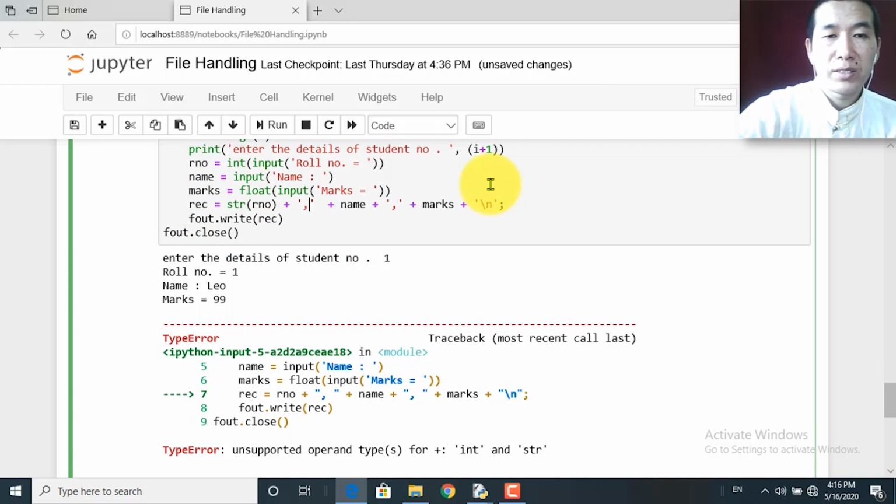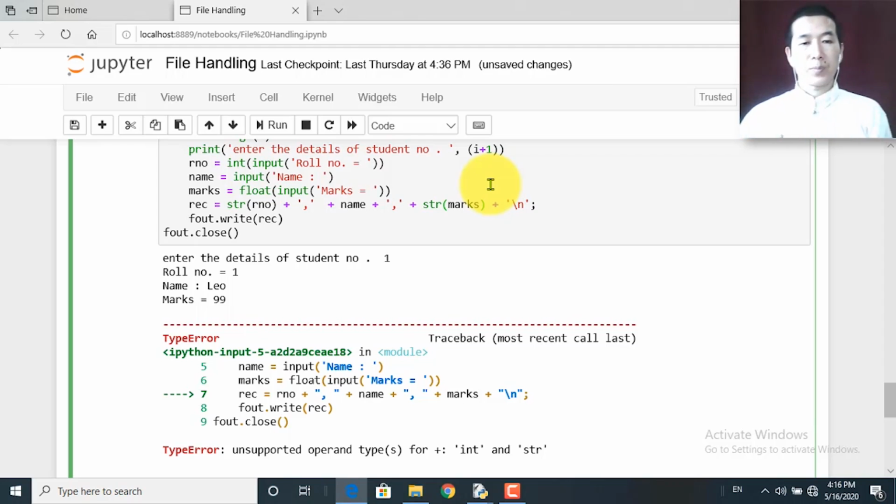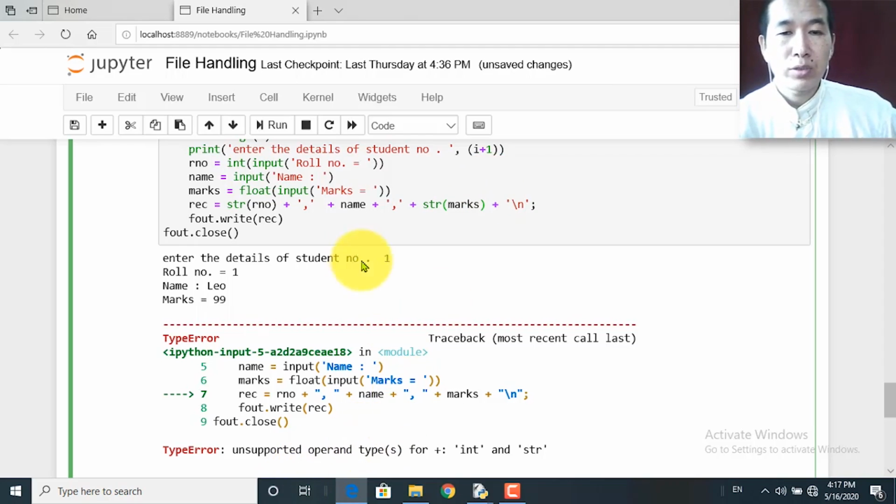Today is a bad day for me. I'm making quite a bit of mistakes. Okay, no problem. str and then followed by this. You know, the error report is very helpful. Unsupported, you cannot just add an integer with a string.